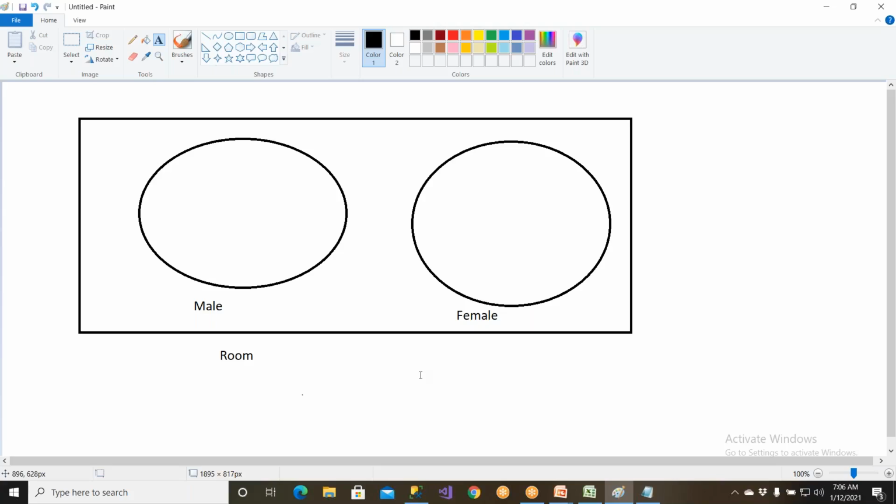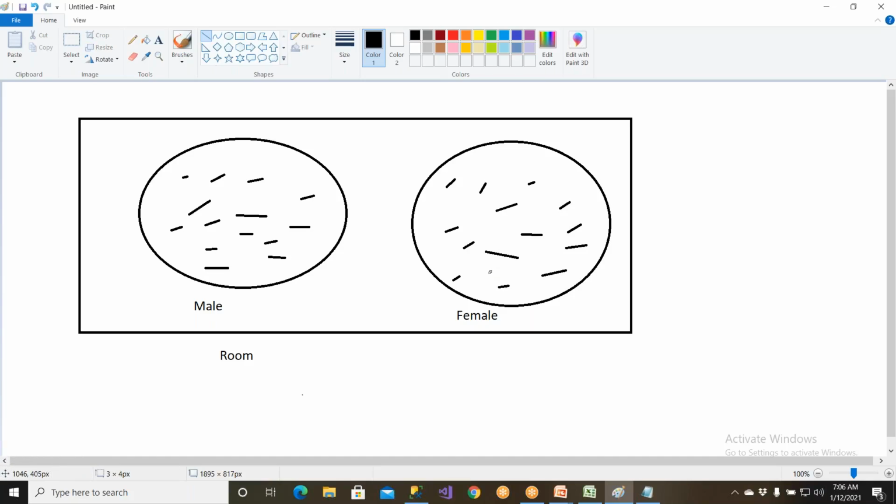So he's going to announce. All the males will come here and they are going to stand or sit in this group. Clear? And all females are available in this group. Clear? Now, after grouping, what is Hemant going to do?